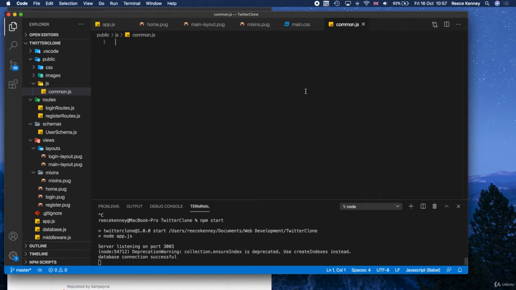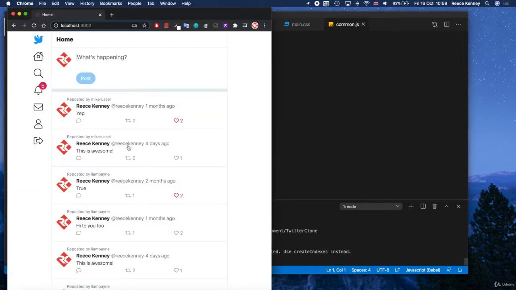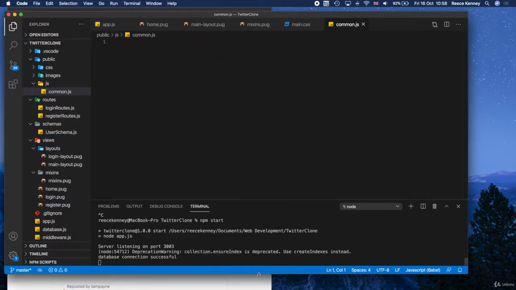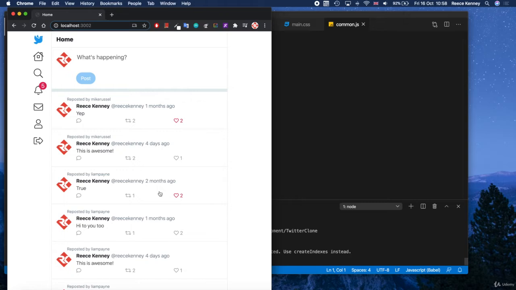So each individual page can have its own JavaScript file, and they will have their own JavaScript files, but the JavaScript files specific to each page will have the code that is only needed on that page, whereas the common.js will be included on all the pages, and it will contain shared code that each of the pages can reuse if they want to.